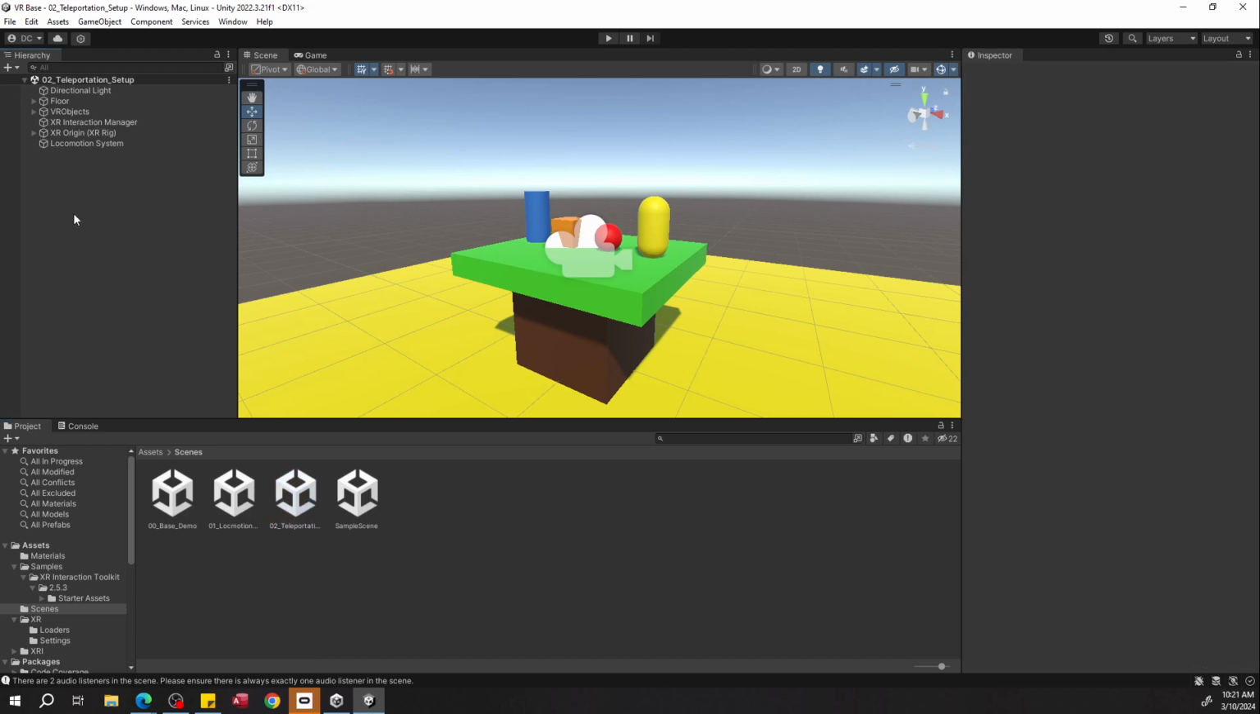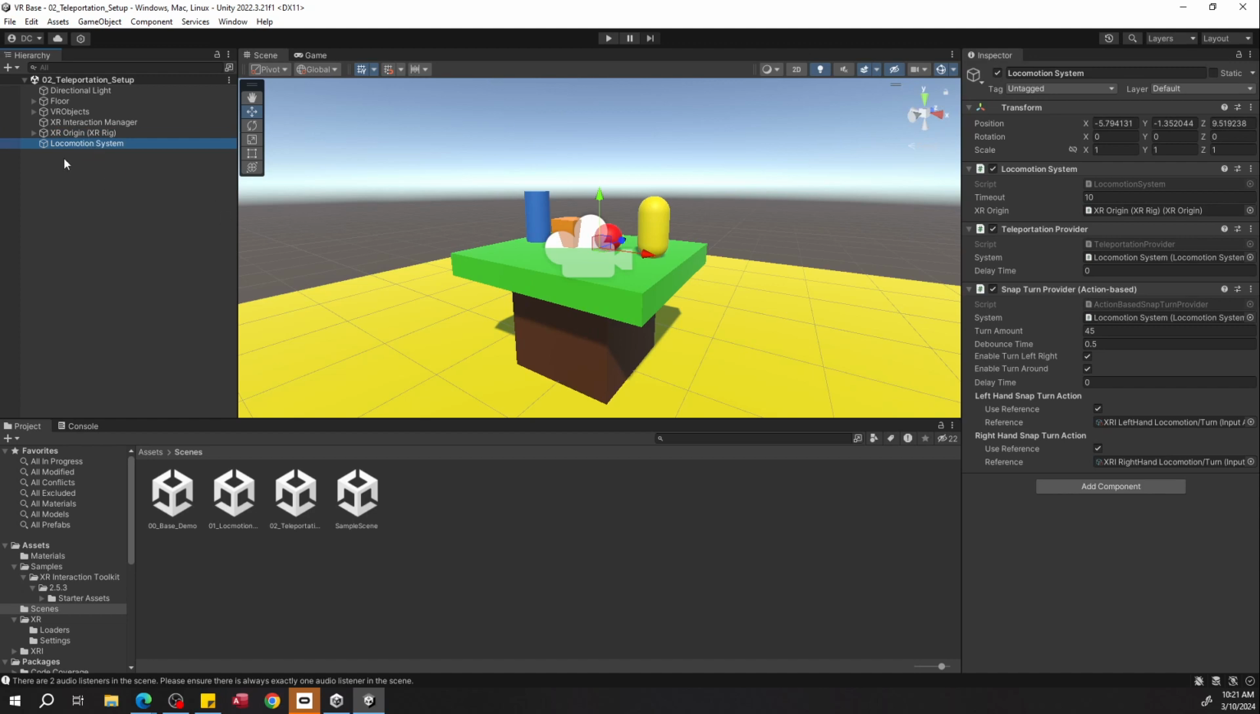Double click, we have our same scene again, and we're going to go to the teleportation provider that is under our locomotion system, and this will enable teleportation features for our XR rig right here.